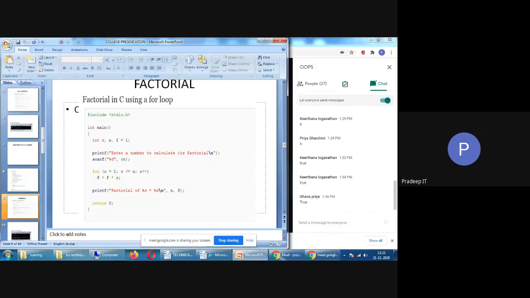Is it understood, students? Factorial, is it understood?